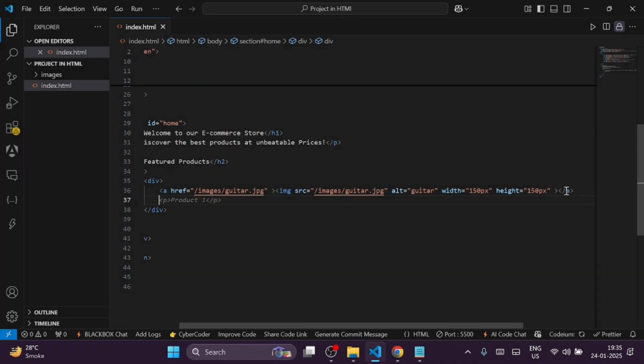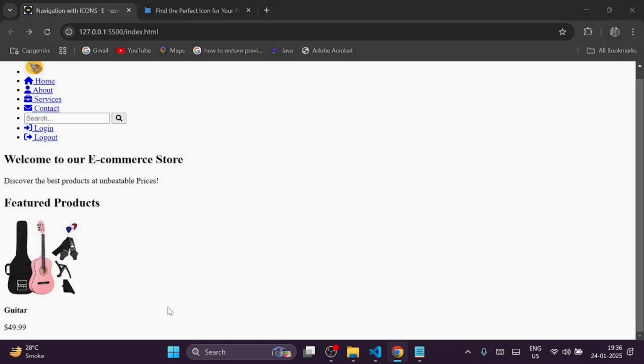Here I'm going to give a paragraph where I will write a strong tag. So you remember what a strong tag is? It is similar to a B tag. B is a bold tag, but the bold tag comes only in bold without importance, and the strong tag comes with bold with the importance. So here I am going to write guitar, and then again we'll take a paragraph tag, and here we will write the price, 49.99. So it will come something like this.